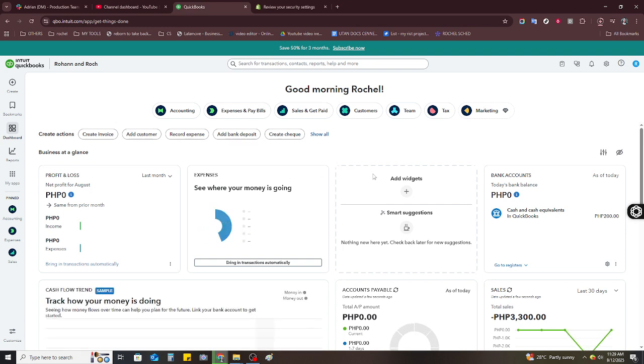Open your preferred web browser and head over to the QuickBooks Online website. You'll want to go to qbo.intuit.com. Once you're on the page, enter your login credentials, that's usually your username and password, and sign in to your account. It's a simple step, but it sets the foundation for everything we'll be doing today.